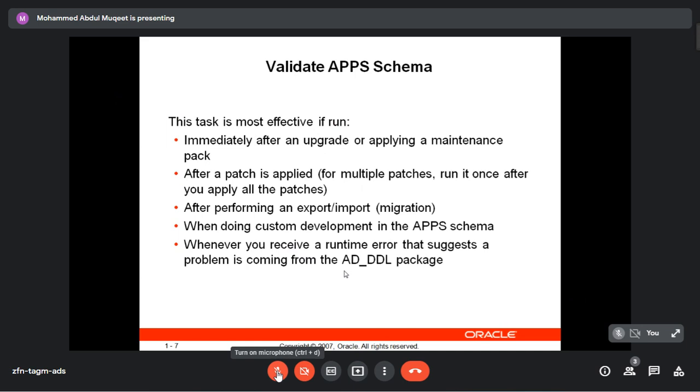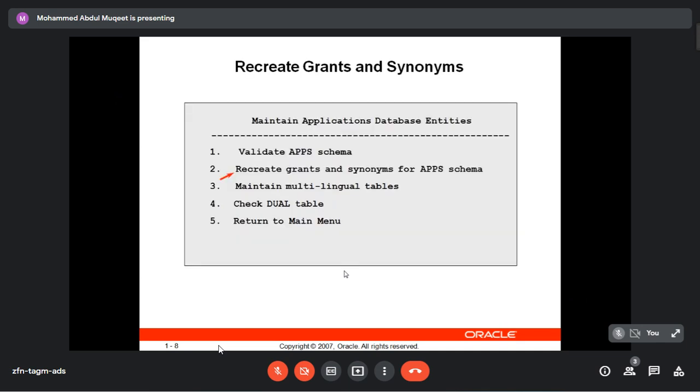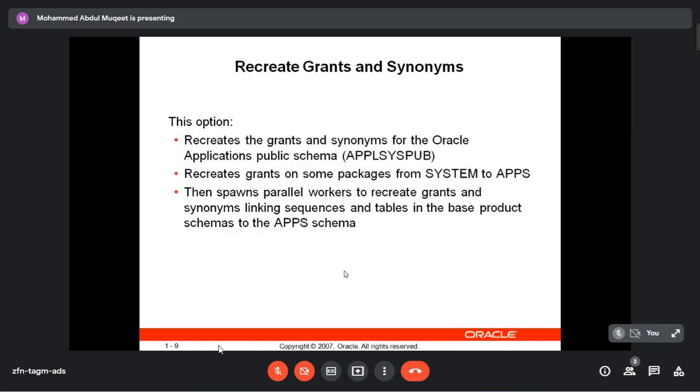We have discussed that we run it after any main big patch we apply, after a series of patches, after any big export and import activity, when doing custom development in app schema, and when you receive ADDL errors. Recreate grants and synonyms, on our own we don't do it unless specified by Oracle Corporation when you raise an SR. Okay.